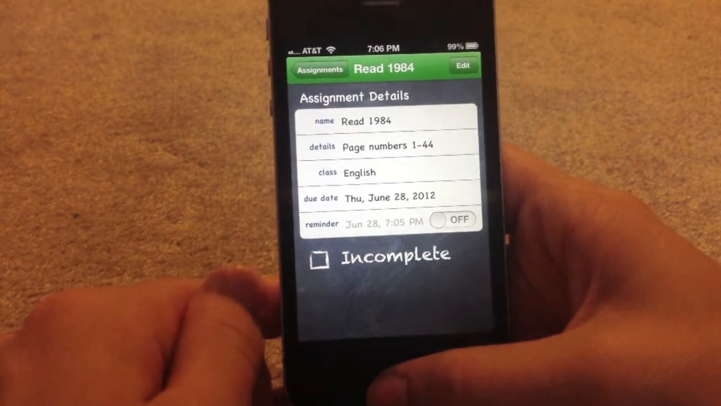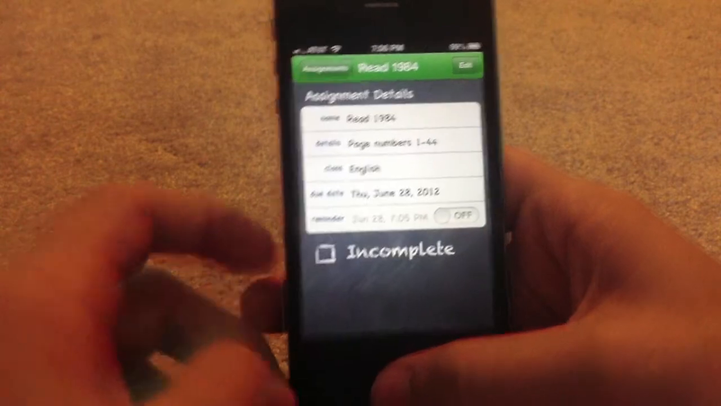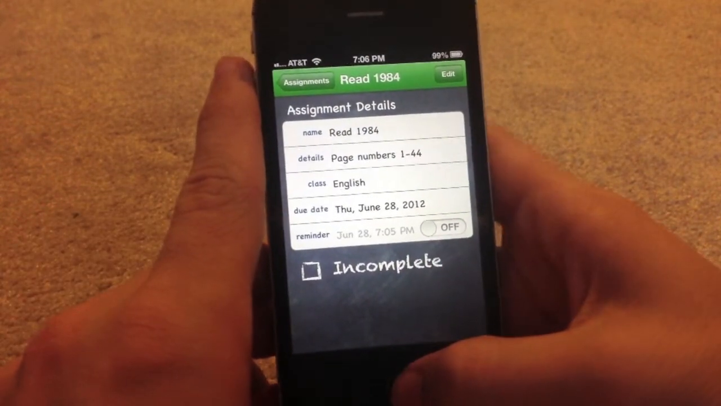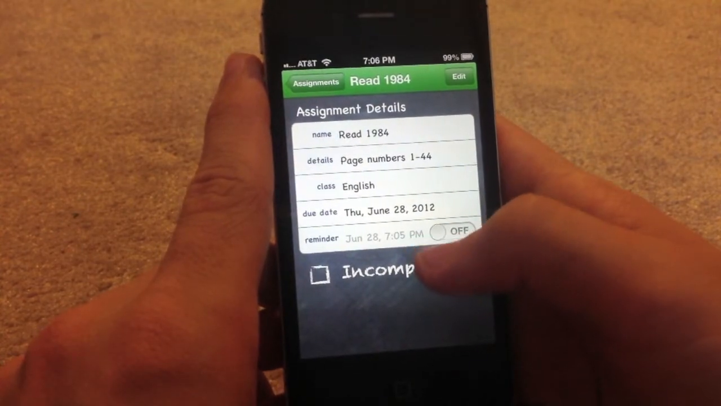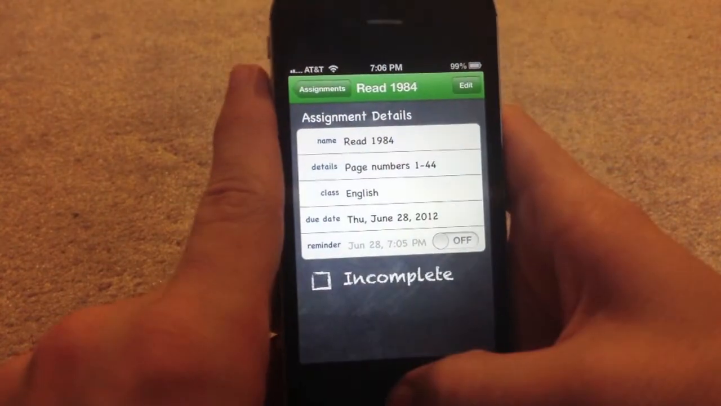Also, it's how you're going to be able to edit it. Second, you have the details that I typed in. Then you have the class, the due date, and the reminder, which you can turn on and off very easily. It's automatically going to pick the due date for the reminder if you didn't set one, and you can check off complete and incomplete from here as well.